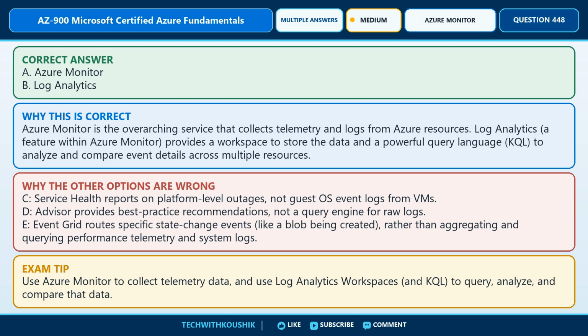Here's why. Azure Monitor is the overarching service that collects telemetry and logs from Azure resources. Log Analytics, a feature within Azure Monitor, provides a workspace to store the data and a powerful query language, KQL, to analyze and compare event details across multiple resources.